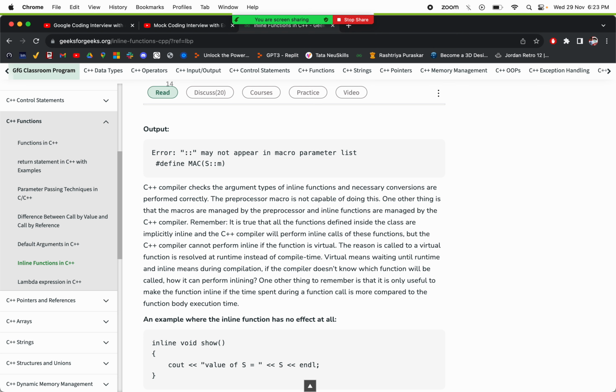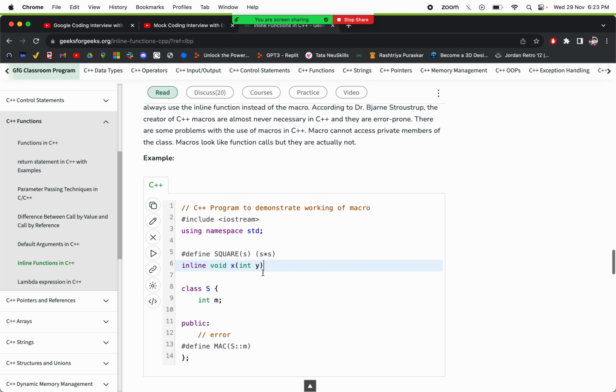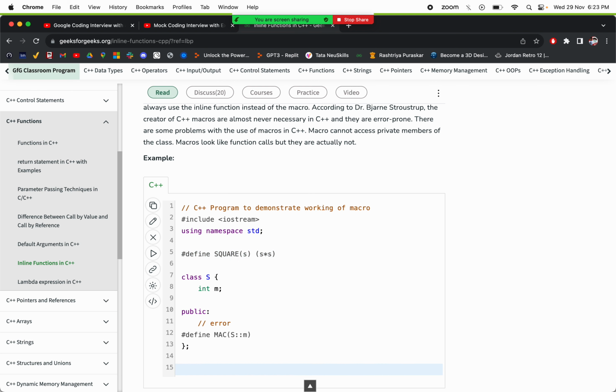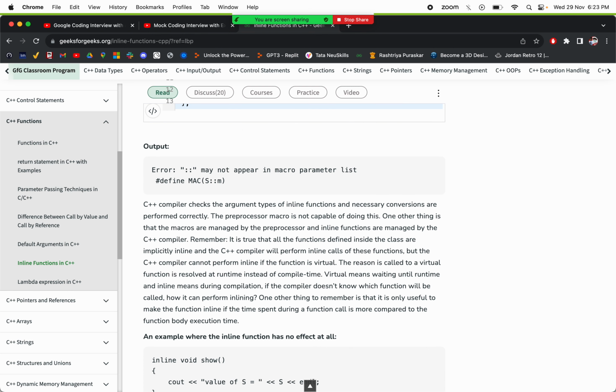The preprocessor macro is not capable of doing this. Whatever you pass to square, anything, will basically be accepted as its value. For example, if you pass infinity, it will basically replace this piece of code with infinity times infinity, right? So necessary conversions are not done when using macros.